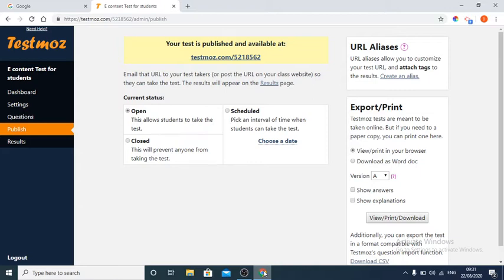First of all, I will show you how the test works. Here I have created one sample test for you all so that you will come to know about a Testmoz generated test. You can see on this screen it is showing the message your test is published and available at. So this is the URL for my test which I will share with my students.